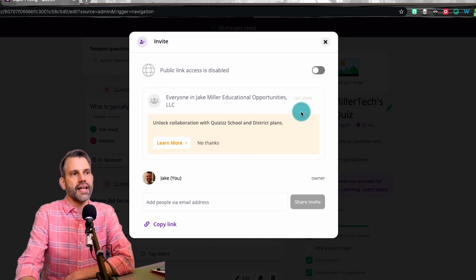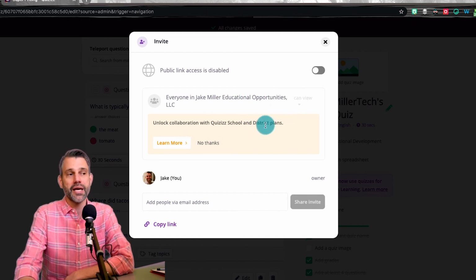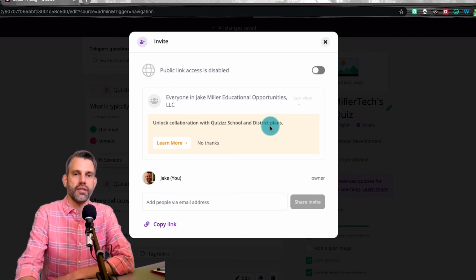I can set it so that anybody in my school could see it, but again, this is for a paid plan. So if you want to make it so that anybody in your school district can use it, then you'll need a premium plan for that. And it's a nice feature, especially if you want some like common assessments too.